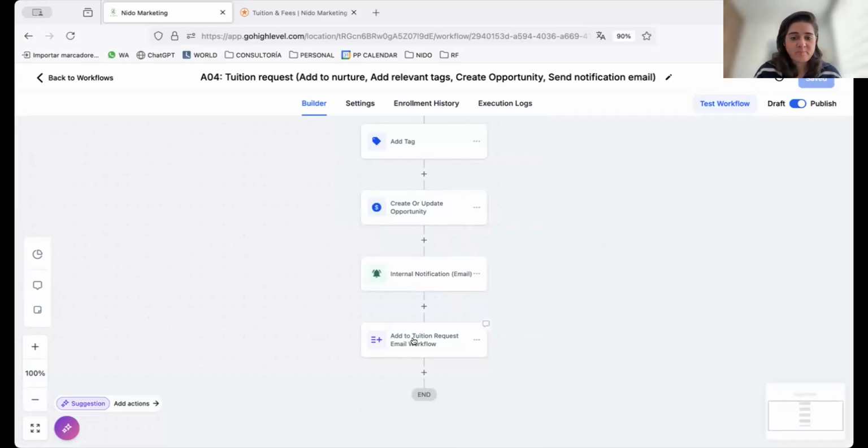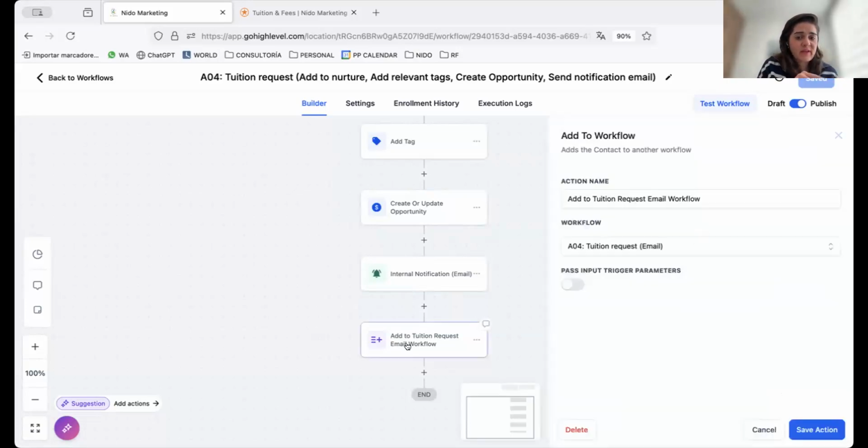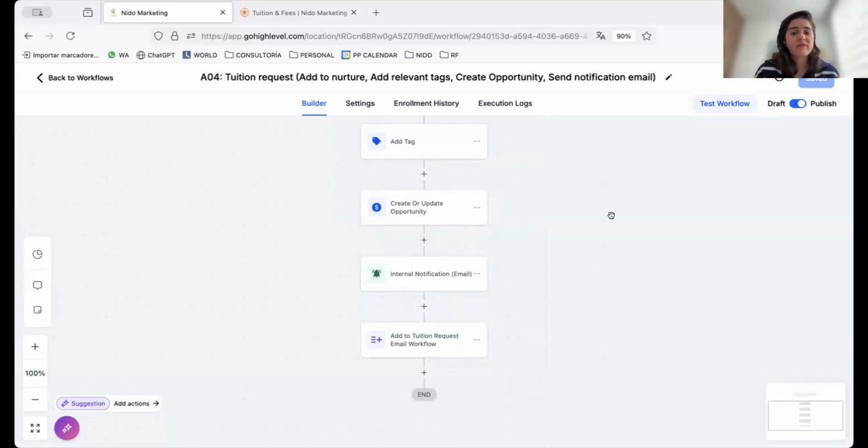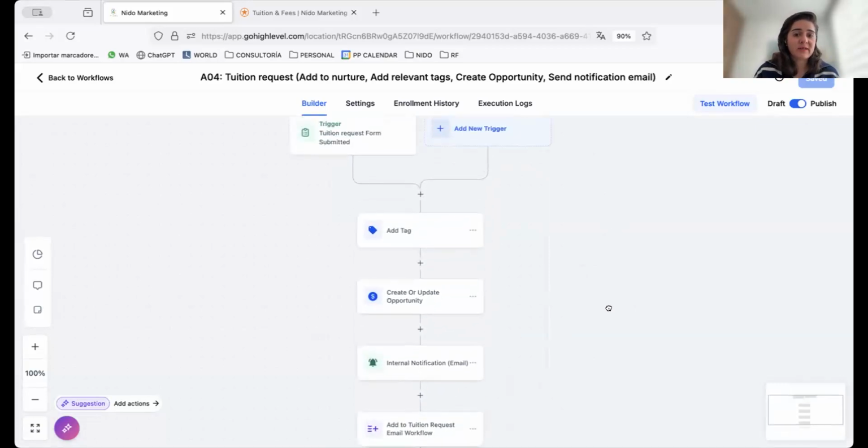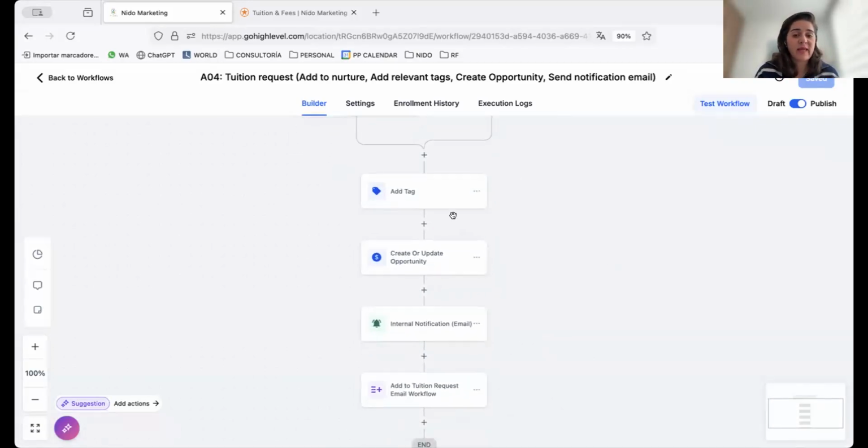And then the final step of this workflow is that they will be added to the tuition request email workflow. And that is the external action that the CRM will take. If you have the full membership at Nido Marketing and the full CRM membership, then you can add as many steps as you want here. But these are kind of the standard ones that we use.